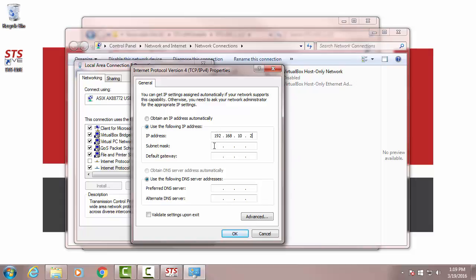192.168.10.2 for the IP address. For the subnet mask, it auto fills in 255.255.255.0. I'm going to remove the third 255 and add a 0 to the subnet mask. And this is going to allow STS-LIVE to connect to all the nodes.